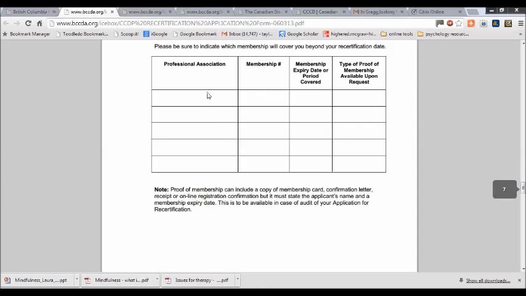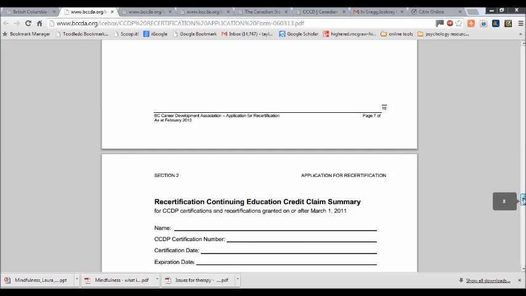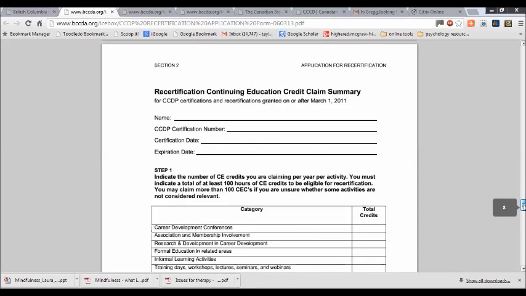But basically listing the membership, and then also you'll need to make sure you have a membership that's valid now going forward. So this is the log of what memberships you had during the period of your certification. And then there is the credit claim summary form.